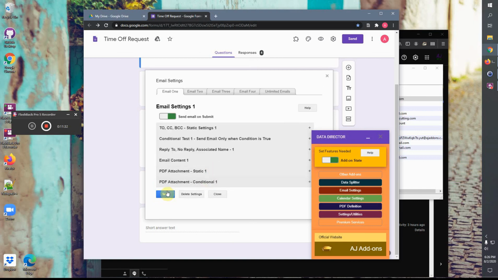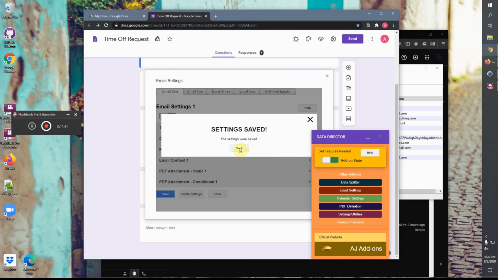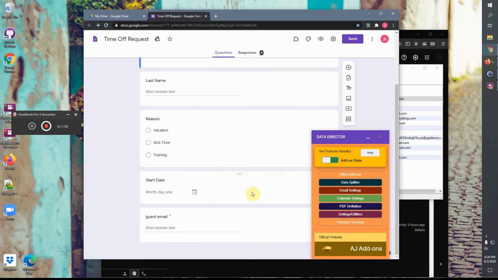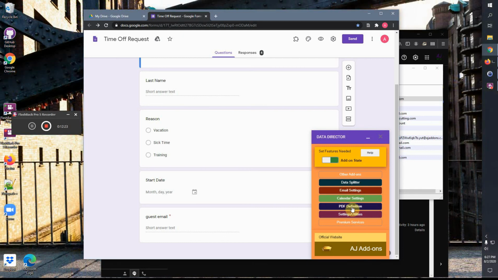And save this. What I want to do is just illustrate the email sending feature and that you can attach a PDF file. That's basically what I'm showing here. Close this. When the form is submitted, answers are going to be set in a spreadsheet from the data splitter. An email will be sent with a PDF file attached to it. Of course, the PDF file needs to be created, so we'll need to do that in the PDF definition.